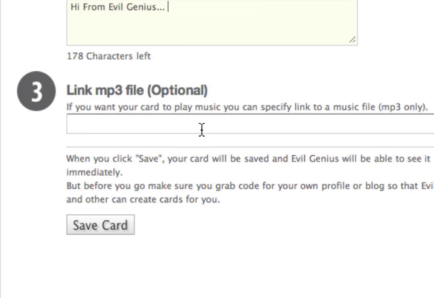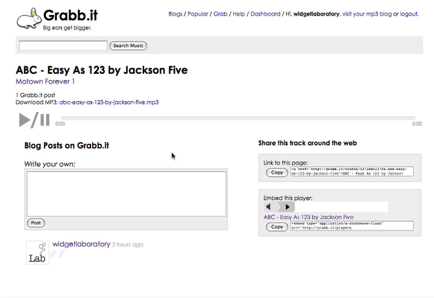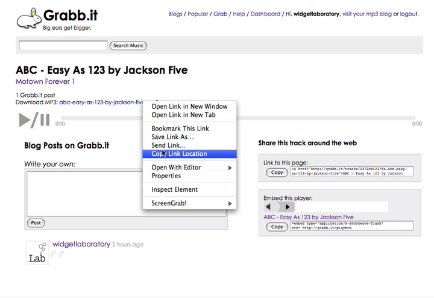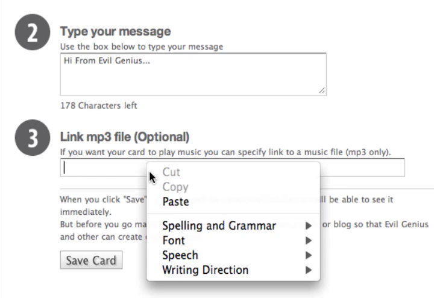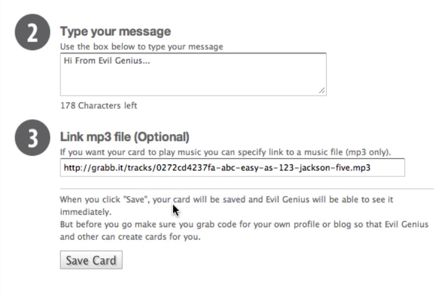And lastly, I can link to an MP3 file. Now these have to be MP3 files that are already hosted somewhere on the internet. We have a couple sites that we enjoy, but one of them is called grabb.it. I right-click on it to get the link code location. I go back here to my setup screen, and I paste it into the box where it says link MP3 file. I now click on save, and I'm good to go.